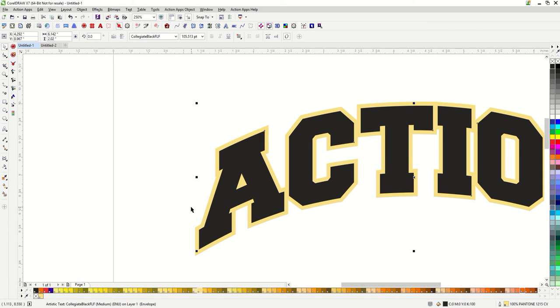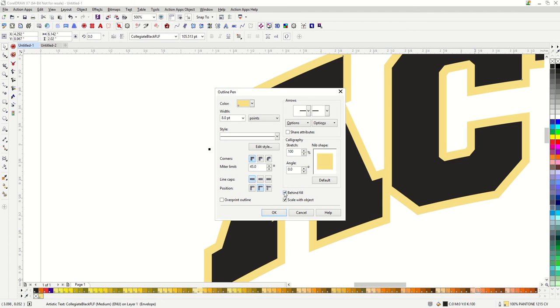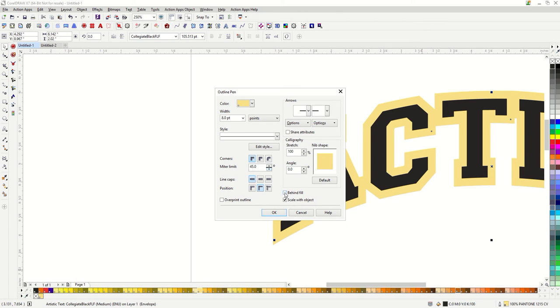So what that means is that this is an 8-point outline, but it means that 4 points go out from this vector line, but also 4 points are going to go inside the vector line, which makes it a full 8-point outline. If I don't select behind fill, the outline actually comes on top of that, and then it ends up making my text look different. That's why 99% of the time I will select behind fill.